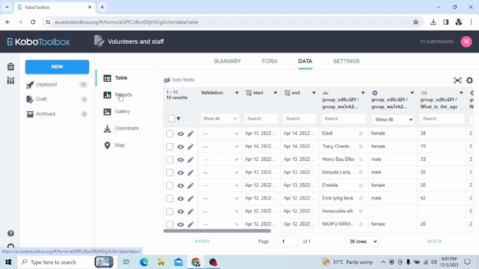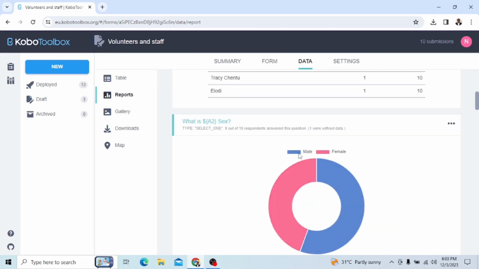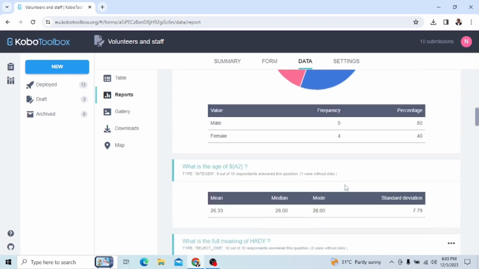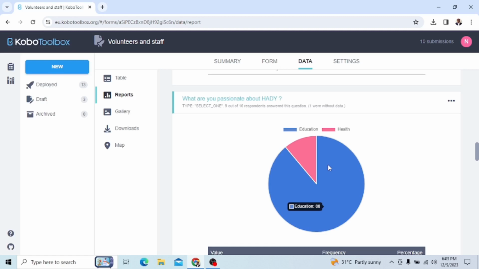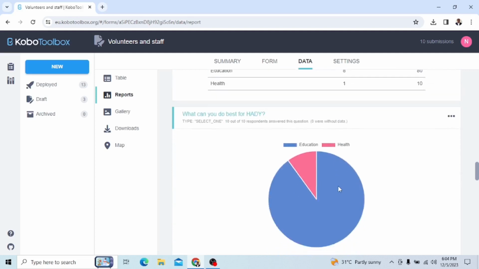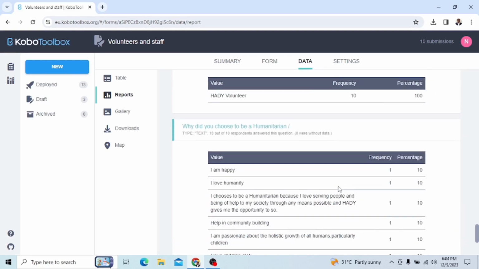And then here now we go to report. Okay, this is the brief. It gives you this brief report. Here it says male and female. So these are the number of males in our organization, and these are the number of females here in red. And it gives you just this snapshot of your data, what people have put in through submissions. So here it says health is red and education is blue. Hadi mostly does education. Okay, so these are some of the answers that volunteers and staff were trying to find out from them, and so on and so forth.